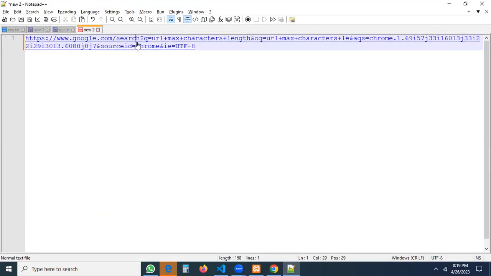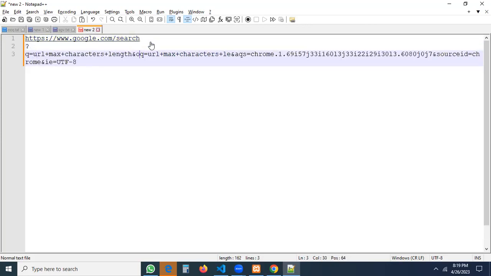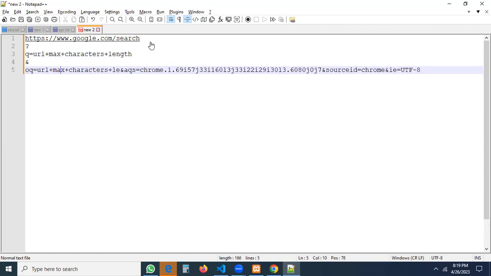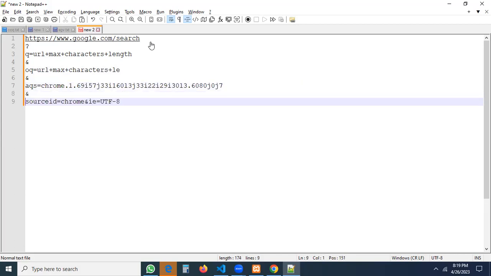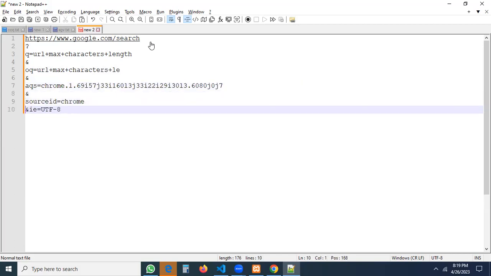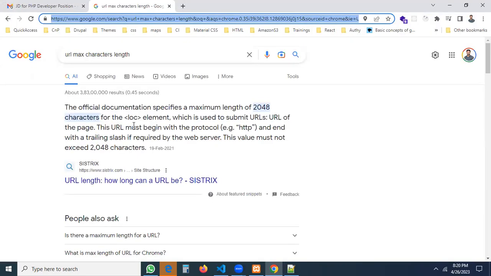Search slash. You see there is a question mark. After the question mark, can you see how this is all organized here? OQ is equal to something. And can you see now how this is getting all the values? Whatever it is going to be, you try to see. What is it called? Query string pattern, right? Q equal to something, OQ equal to something, AQS equal to something, source ID equal to something, IE equal to something. You understand? This is exactly the concept of query string.